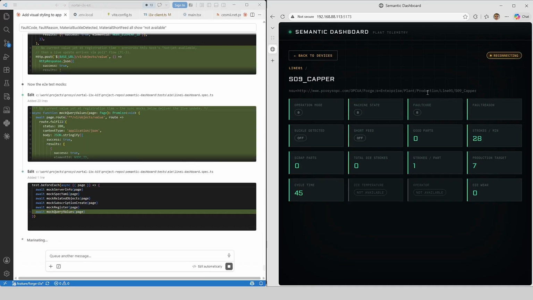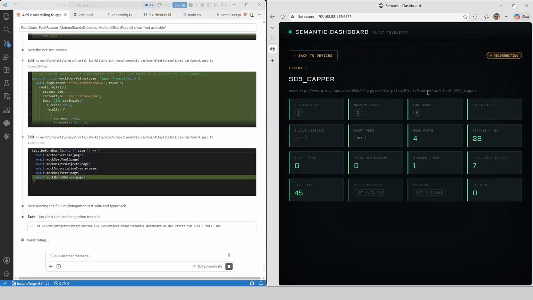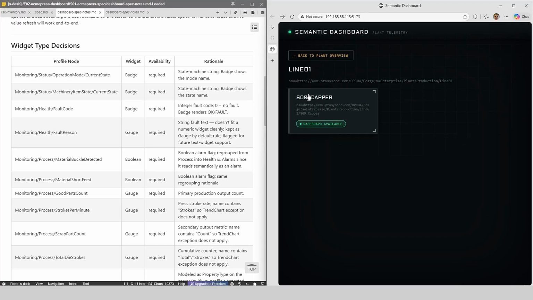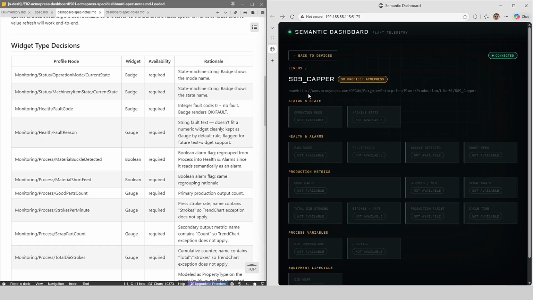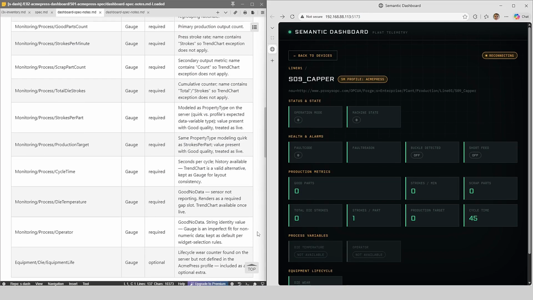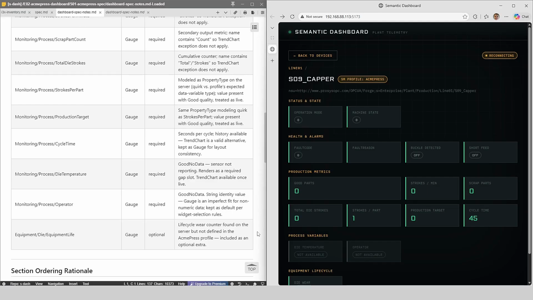Watch the dashboard update as it does. Fields that read "not available" a moment ago start filling in with real numbers. Good parts, strokes per minute, cycle time, line 1 is live, and every widget on screen traces straight back to the specification, nothing shown that wasn't written down first.